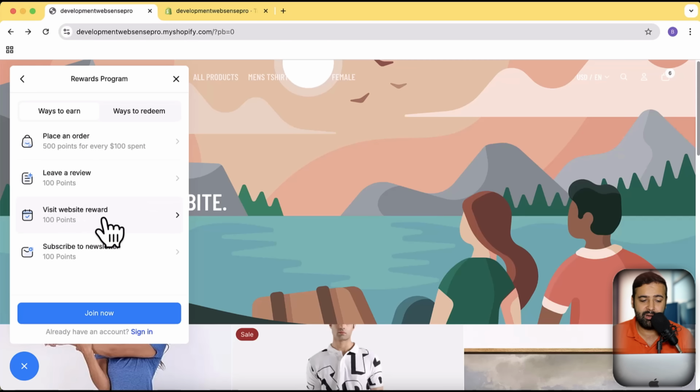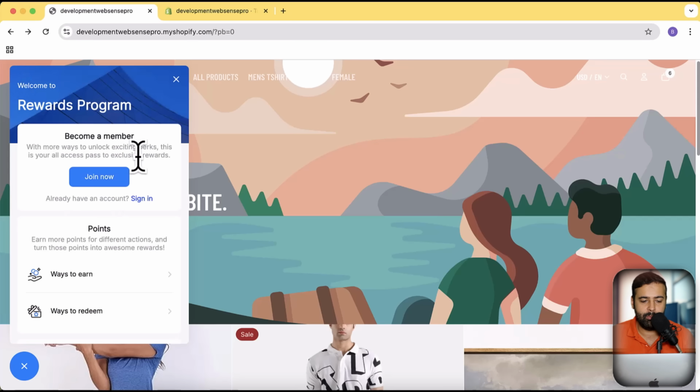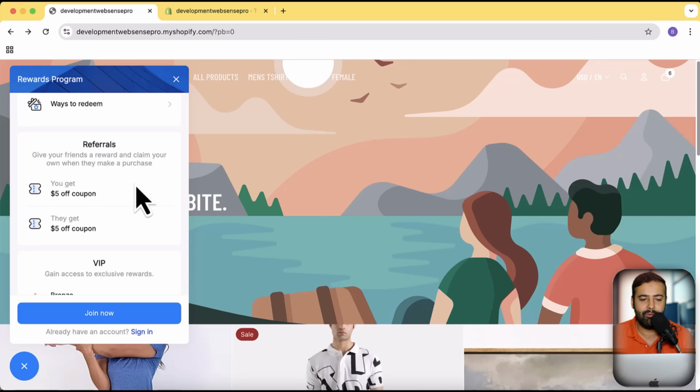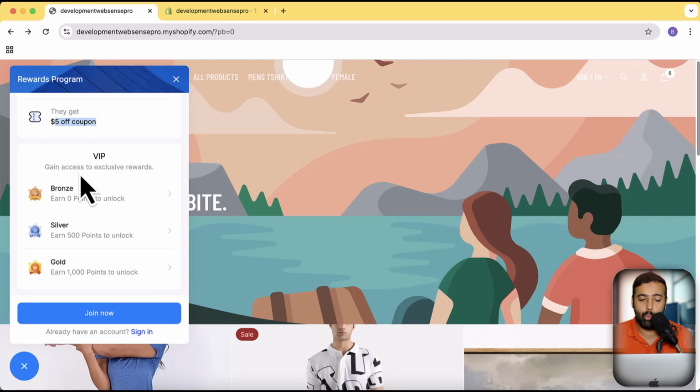Here the website visit rewards. Here is the subscribe to newsletter. And if I go back on the option here, we also have the referral, meaning if someone refers your website to a friend or family member, they're going to get a $5 off coupon. And there is this VIP tier settings as well, where basically they come to a silver tier when they earn 500 points. So it is a really great way to create loyal members, create repetitive customers where they will be buying more or earning more points.